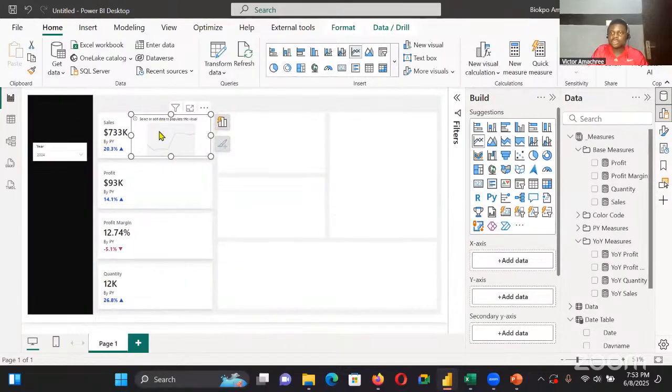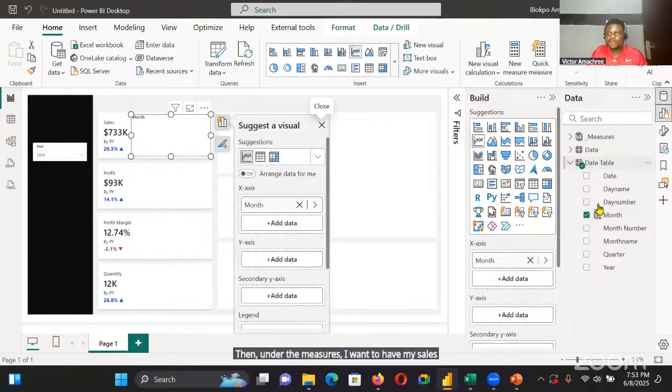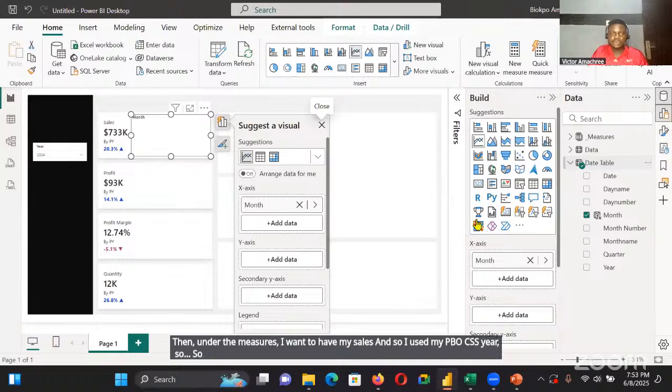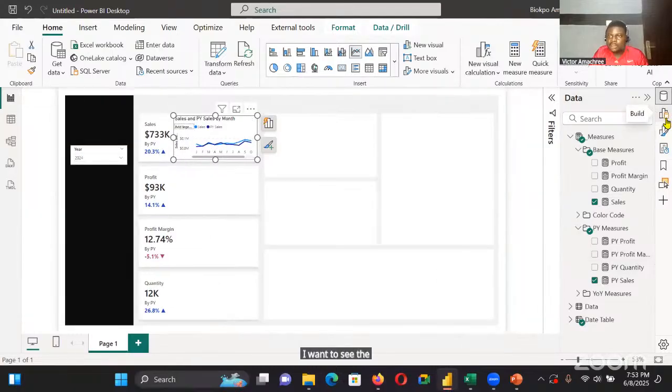The month name we're using here. Yeah, so it's this one. Then under the measures, I want to have my sales. And I use my previous year sales here. So I'll just come here to close this one, close the build. I want to see the format.